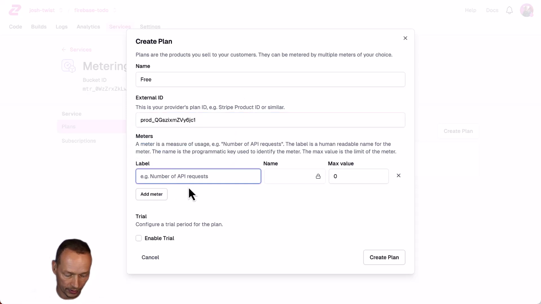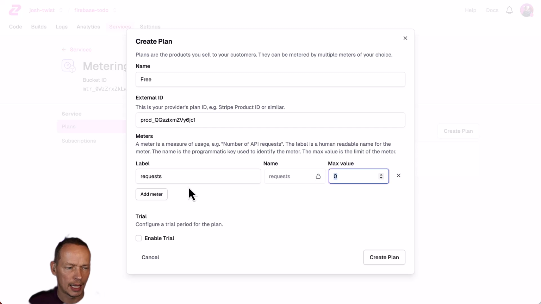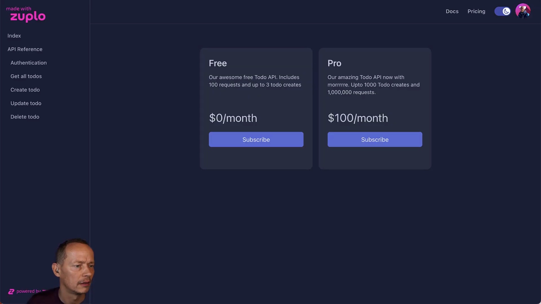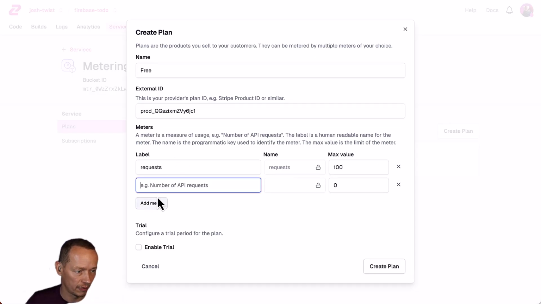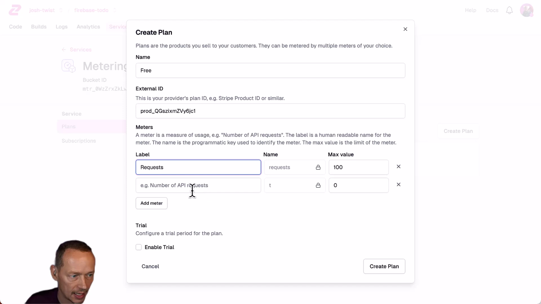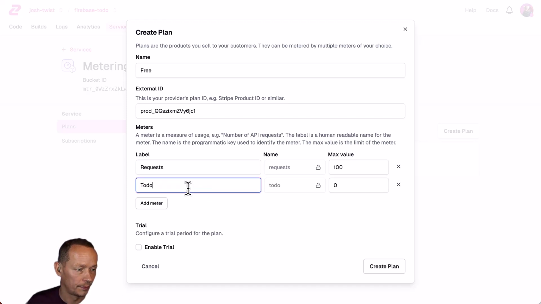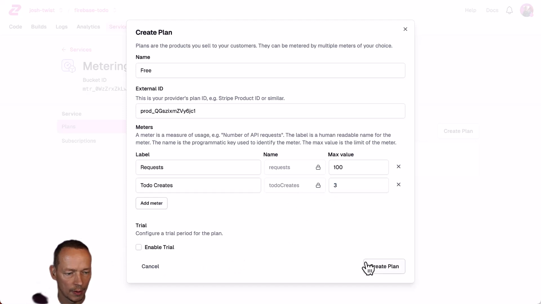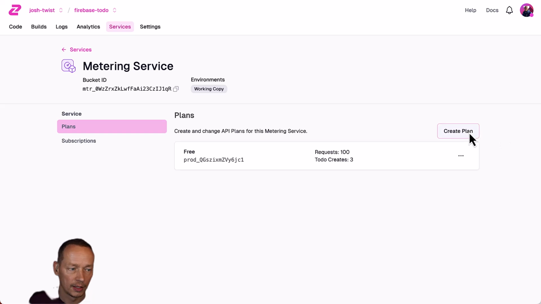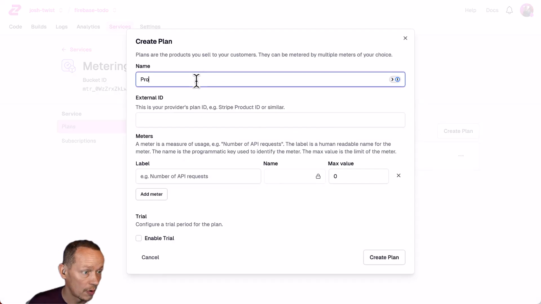And then the meters, so requests, I think I gave them 100 in the free plan. Let's go and check that. 100 requests and 3 to-do creates. Pretty stingy on the creates. So I'm going to create to-do. Actually, this should be written in nice English. And then we automatically create a meter that looks like JSON. And we're just going to do 3 there. Not going to worry about enabling trial for now. Let's create that plan.